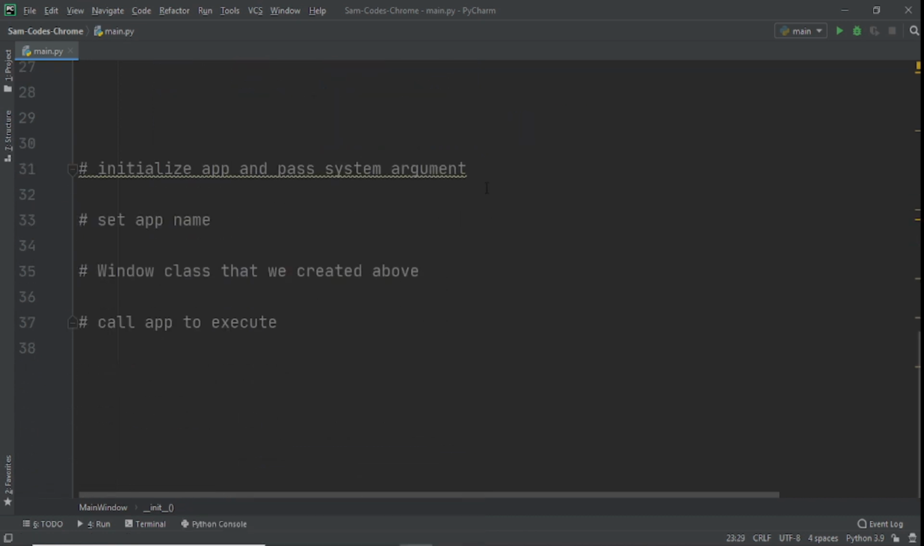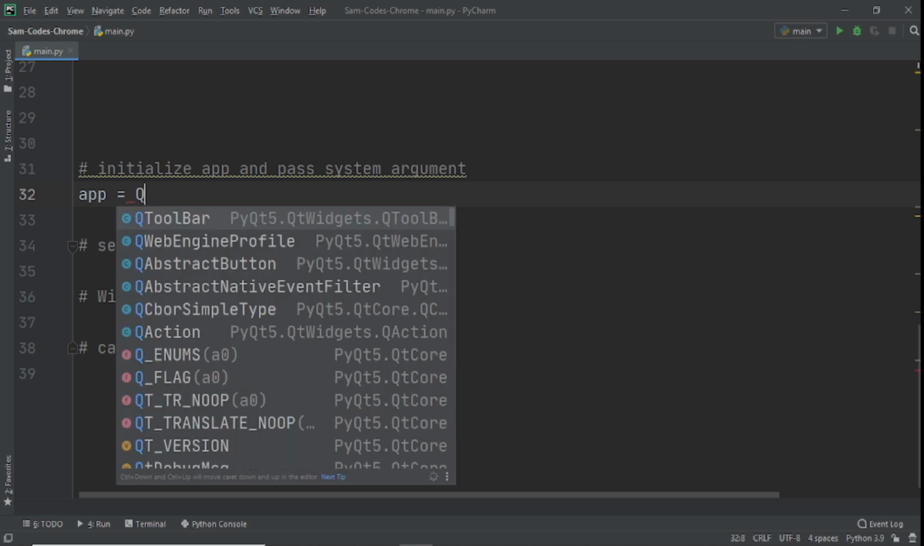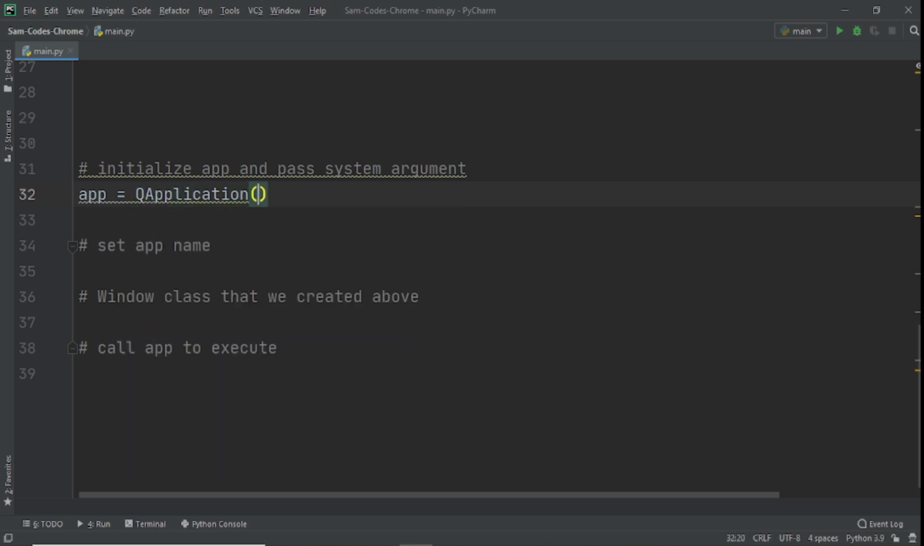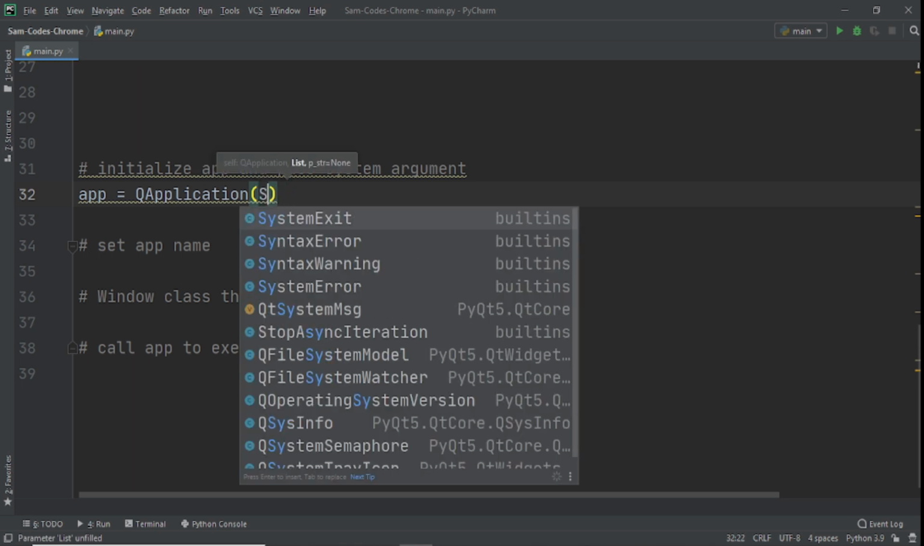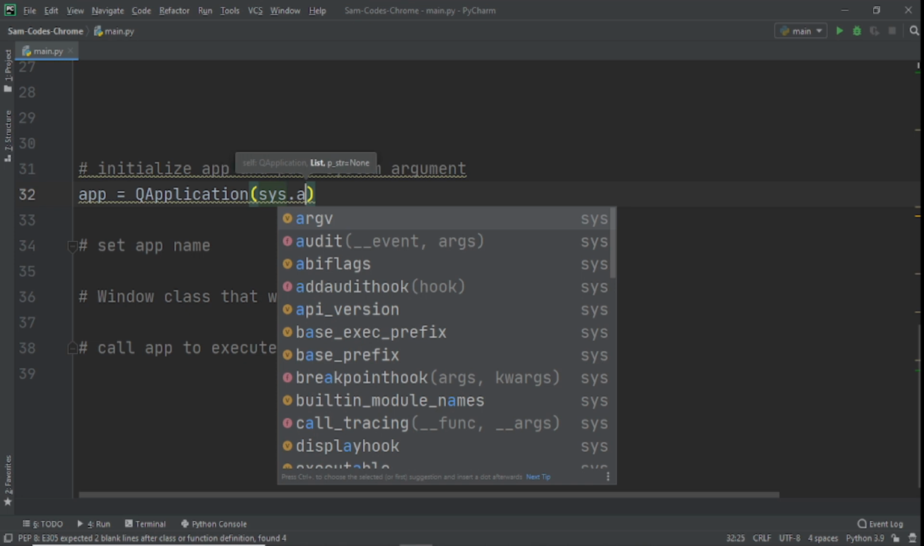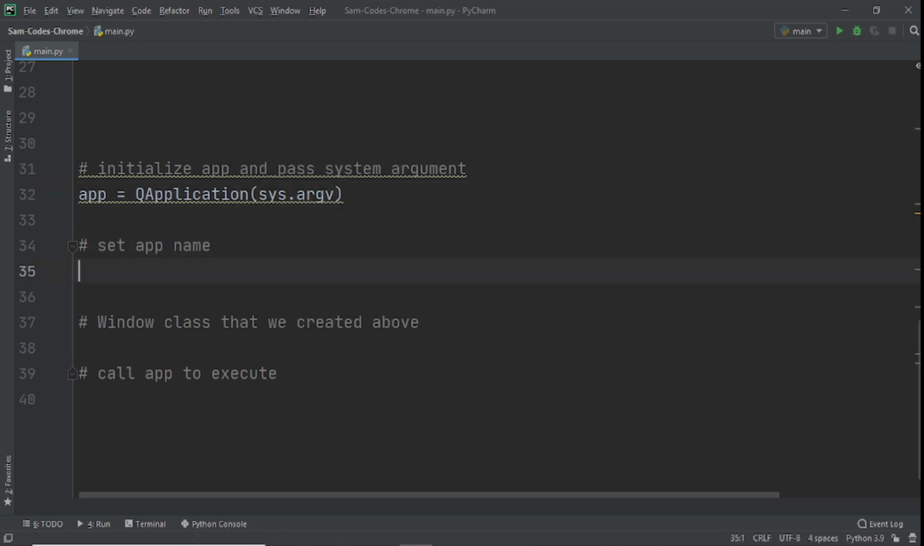Now, for us to actually see it, what we need to do next is initialize the app and pass the system argument. We initialize the app by doing app is equal to QApplication, and then as its input, it takes sys.argv.